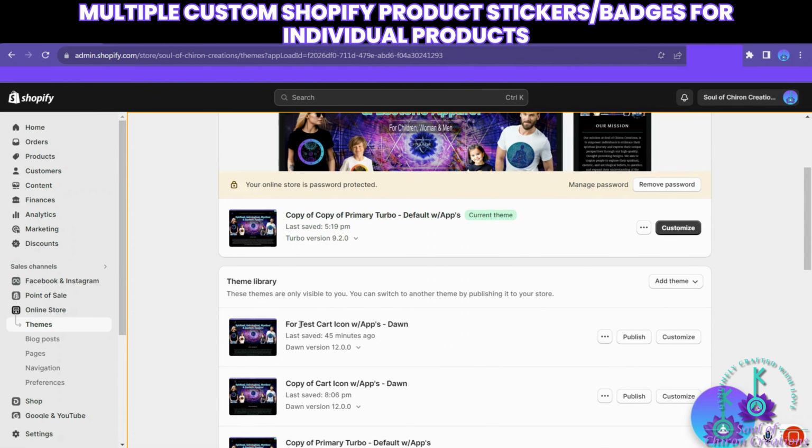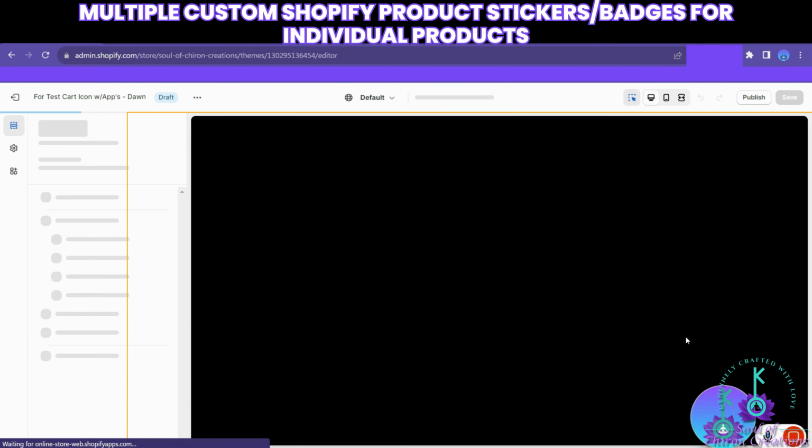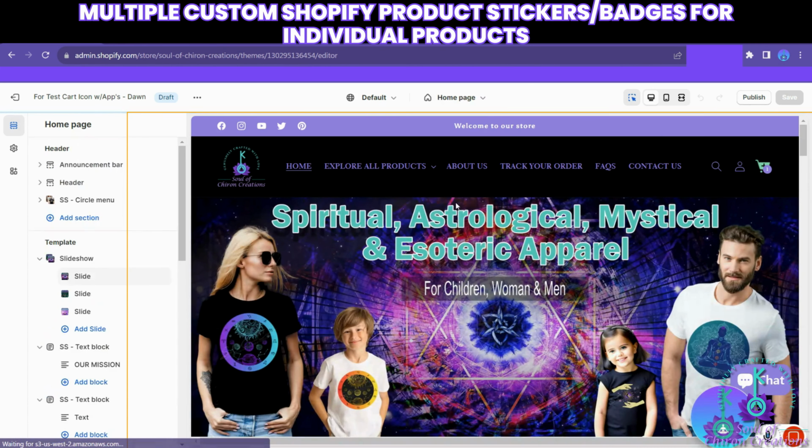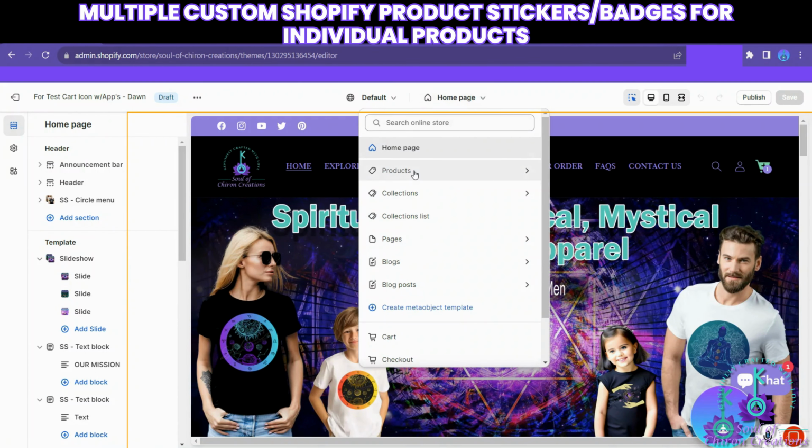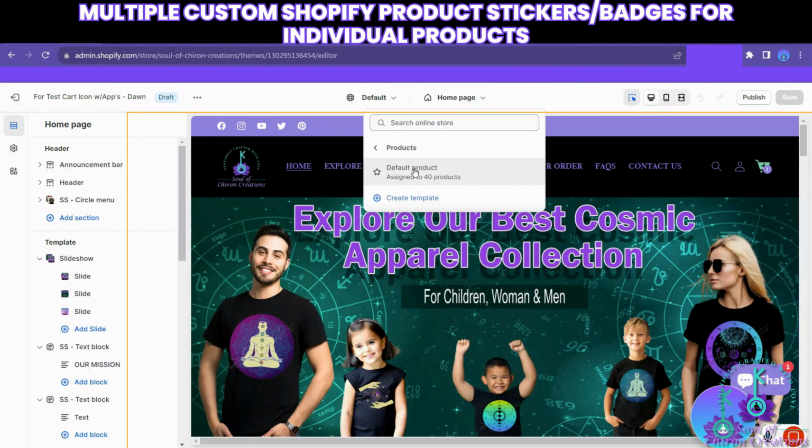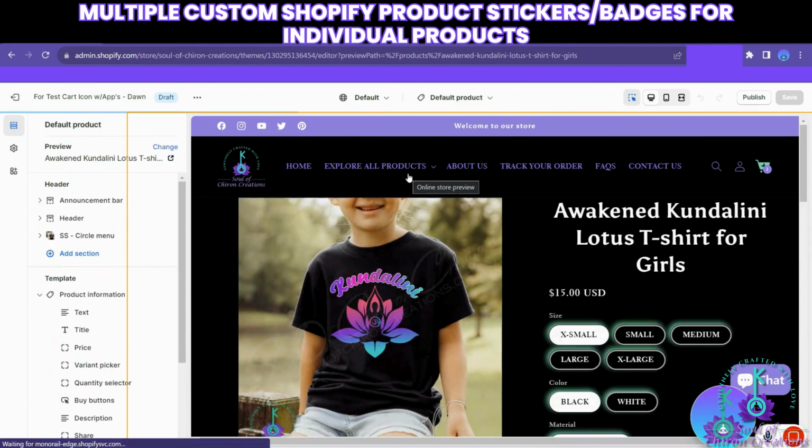And this is the actual theme that we're going to be placing the badges on since it's the test run. So we're going to go ahead and select customize here. And once we're in here, we're going to click up here at the top where it says homepage, and we're going to go down to products, and we're going to select default products.